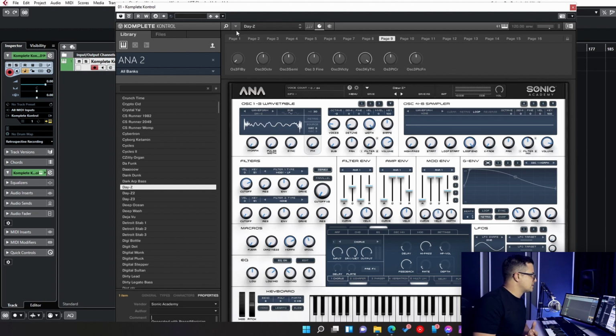So you can have, let's say for instance, you want cutoff and stuff on your first page, you can do that. And mapping is fairly simple. You just need to unlock, hit learn, and we can click on that and then click the control that you want, and this can be renamed as cutoff master, for example, and there you have it.